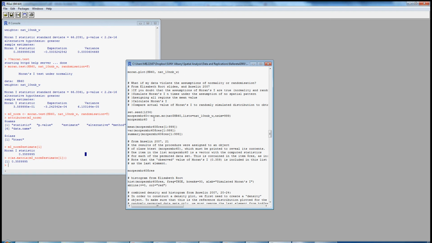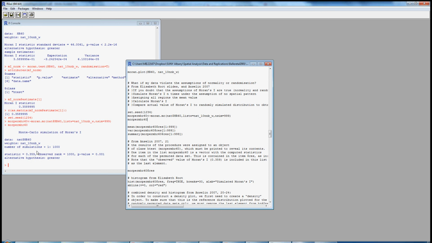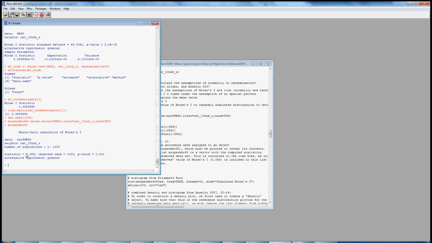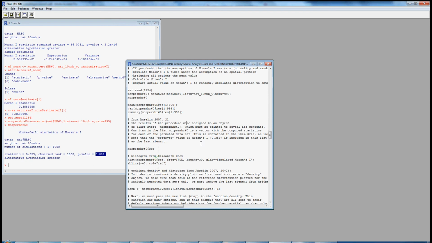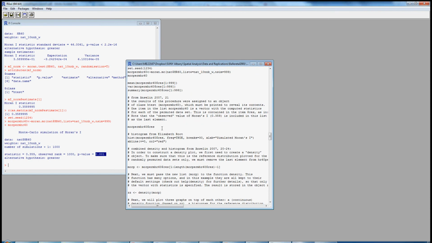But if you follow this series of steps, so if you highlight all of this, set the seed, run this simulation, hit Control R, we generate the Moran's I statistic, 0.359, see the p-value, 1,000 simulations, and then following the Anselin R workbook, the reference book that I mentioned earlier, we can graph these results to sort of better understand what is taking place.